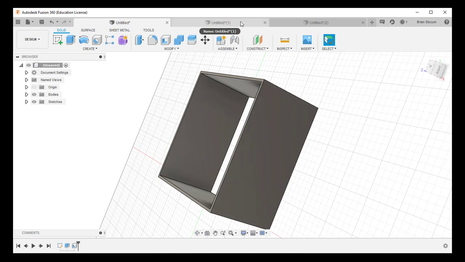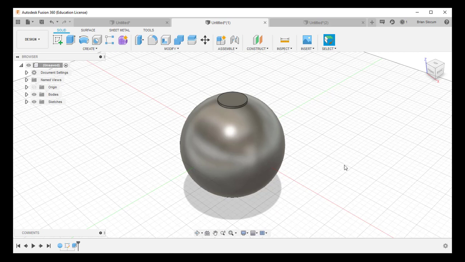We can apply it to some more complicated geometry. So here I've just drawn a quick sphere. With this sphere, it would be impossible to remove a side because it's a sphere.